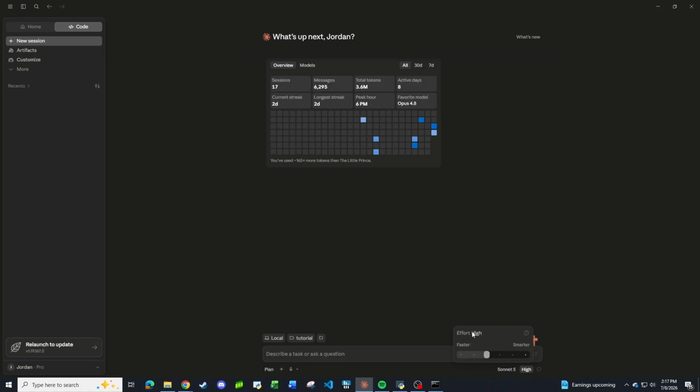And then one more over here, you can see your effort level, and you can set this to either faster or smarter, just depending on what you're looking for. Again, we can get into that more in the future. So what I'm going to do is I'm going to describe exactly what I want in English, no commands, no syntax. I'm just going to ask for something cool.